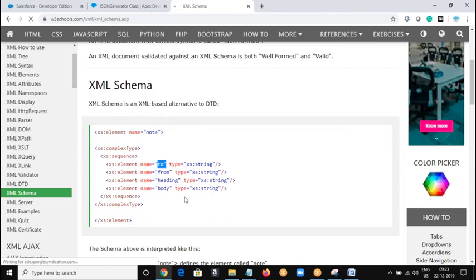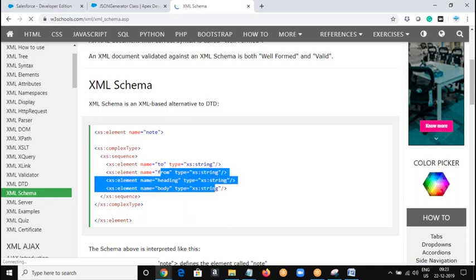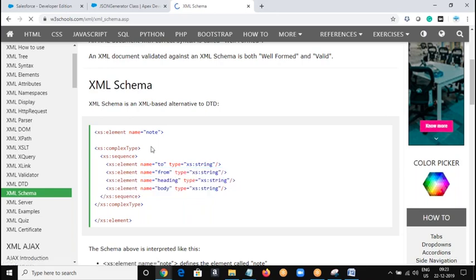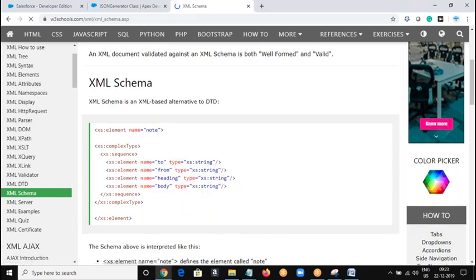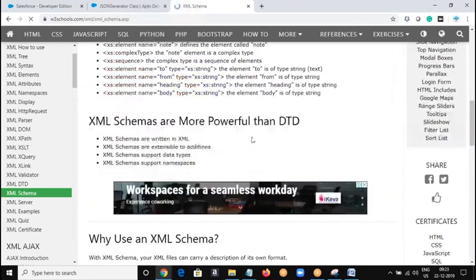The schema will take care of the validation. It says the "to" cannot be a string, cannot be a number, this should be a string. The "from" address should be in the string format. So the schema says the type of the data, as well as it does the validation.